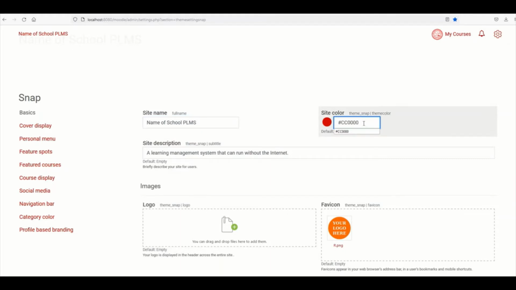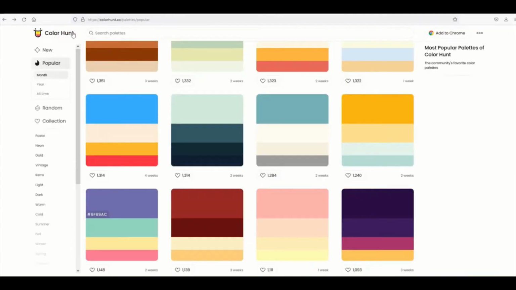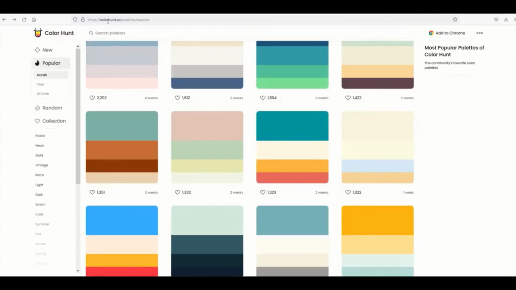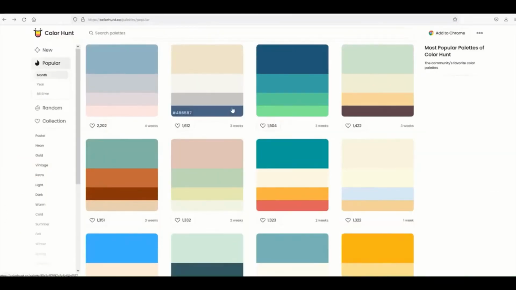Of course, it would be best that you use your school color, but this is only the majority color because there's only one color. If you're not sure of the color combination, you can look for it online. One of the websites that you can try is colorhunt.co. Not all colors shown there are actually applicable.